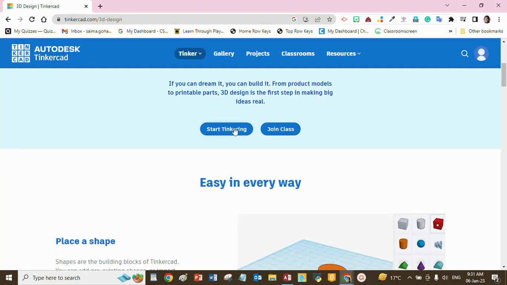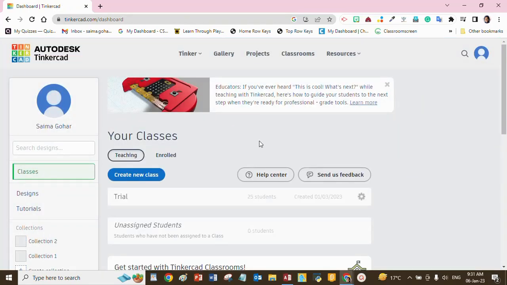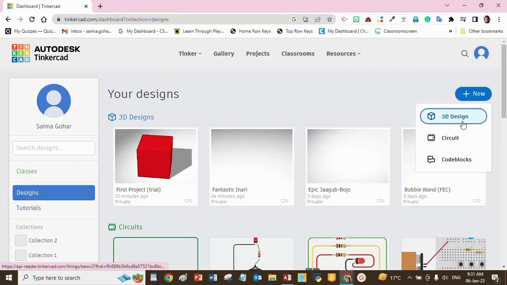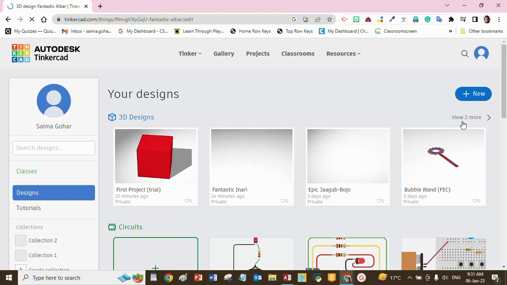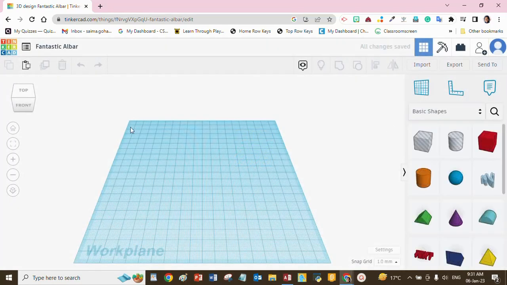Let's see how we are going to start it and how to place any object and align it with other objects to make something that you have only visualized. Okay, now let's start and go to our first project, the 3D design. Now, once you open up this place, it is going to give you this shape that's called the work plane.